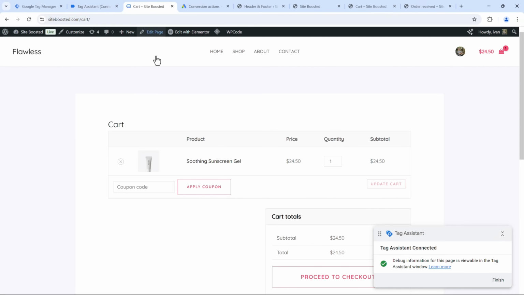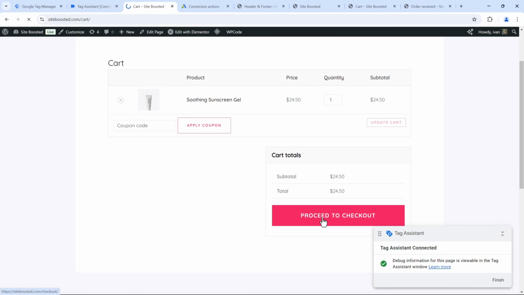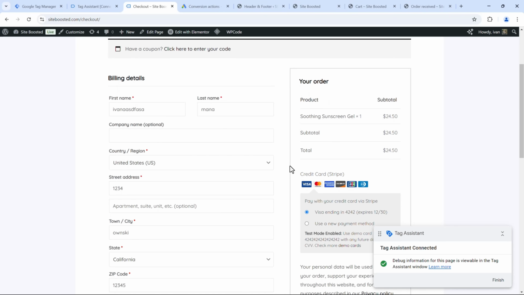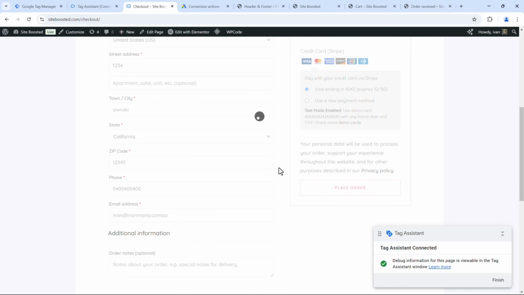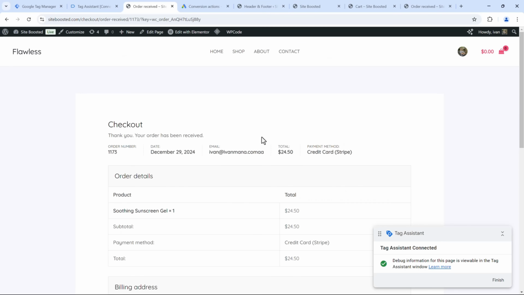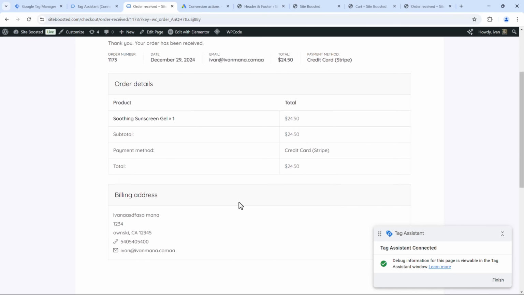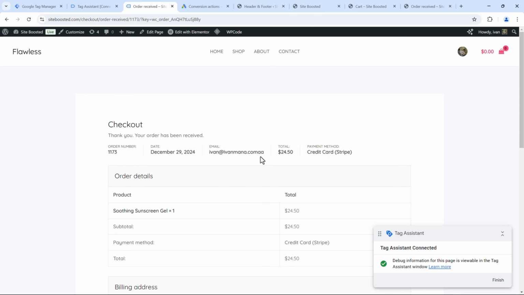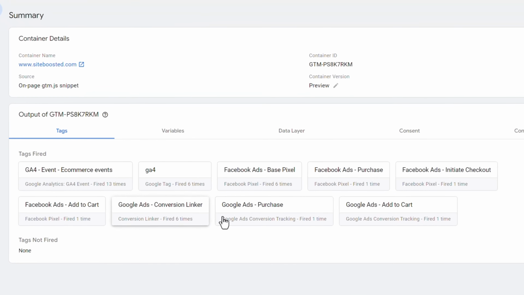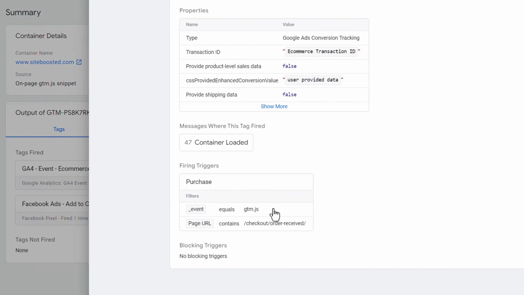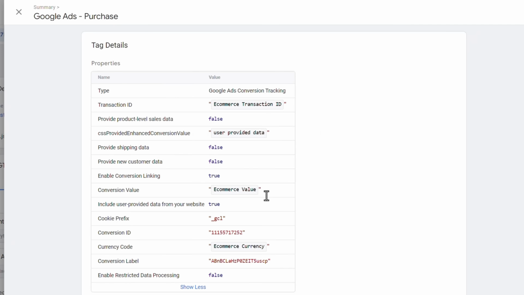And then let's come in here and complete the purchase and see if the purchase is going to fire along with these dynamic values that we've set up, which if you follow the other video, you will have as well. So we should see 24.50 over here and the currency being, I believe it's USD or Canadian. I don't remember what I set up for my store here, but let's come in here. So we have here the Google Ads purchase. And if we click on that, if we come in here to show more, you'll see the e-commerce value and the e-commerce currency has been passed through, but what are those numbers?